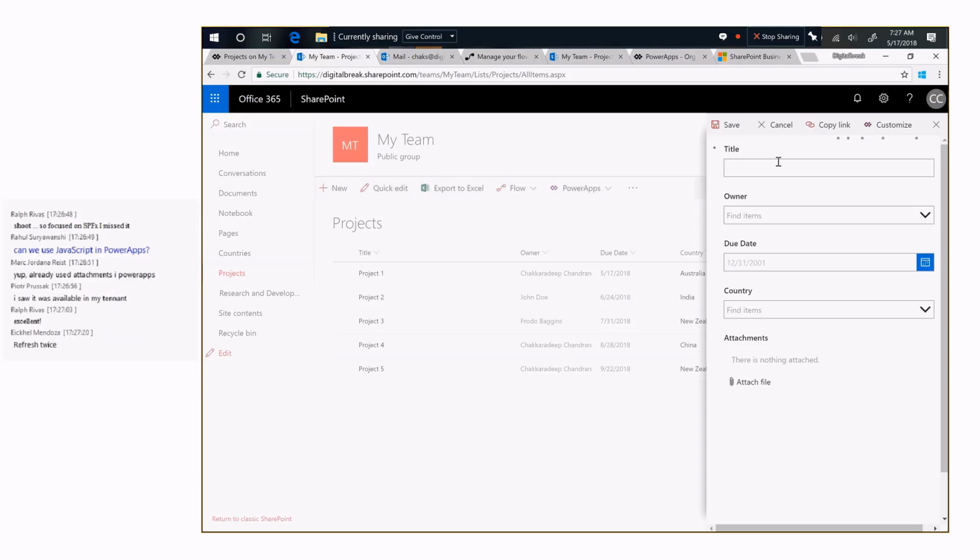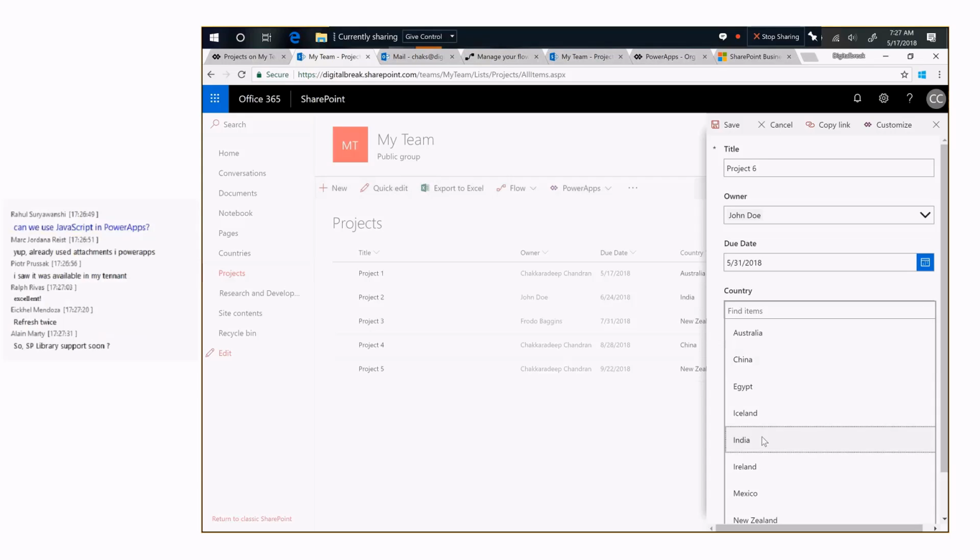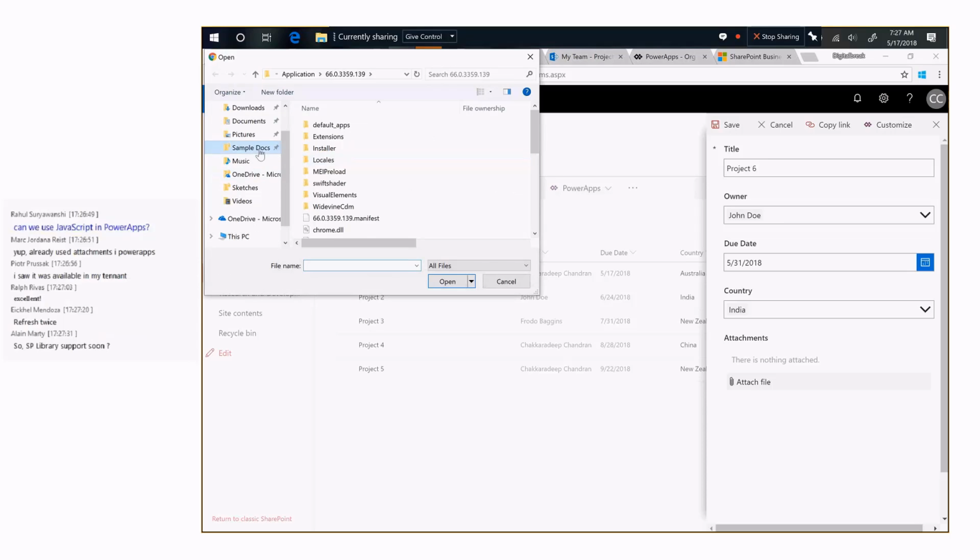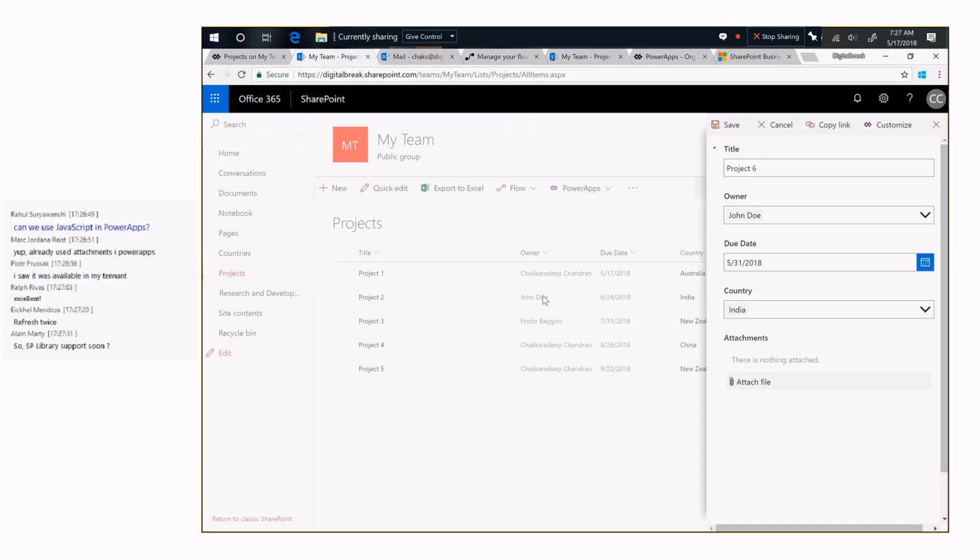So let me give project 6. Owner is John Doe. Due date, let's say 5/31/2018. Let's put India. And now I have the option to attach a file. So I can just click on attach a file. It's going to load my file dialog. I can click open, and there it is, my file. And if I click save, now you should see the new item created with the attachment in the attachment column.